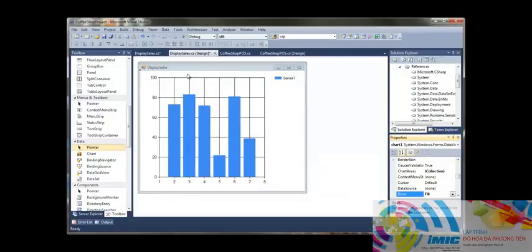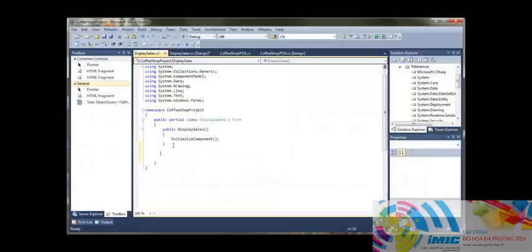So I'm going to right click and just go view code. First thing I'm going to do is just create myself a simple private method here just to generate the graph. So that's a good name to call it, generate graph.